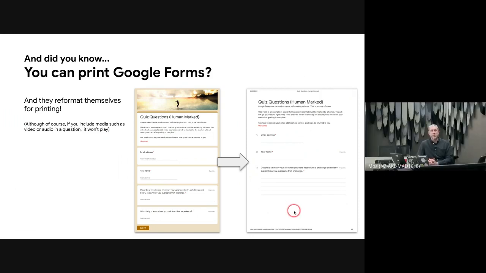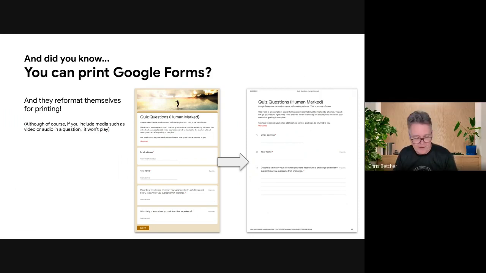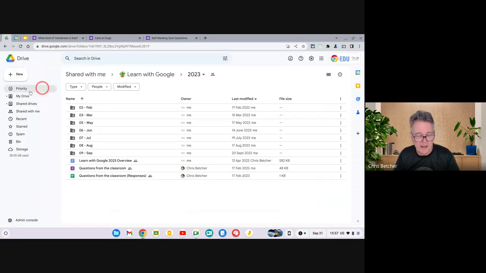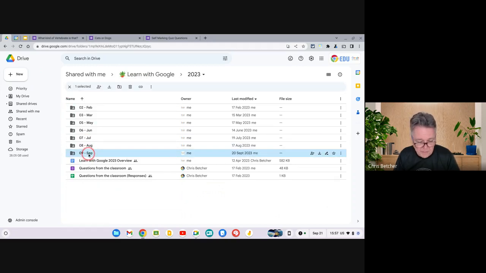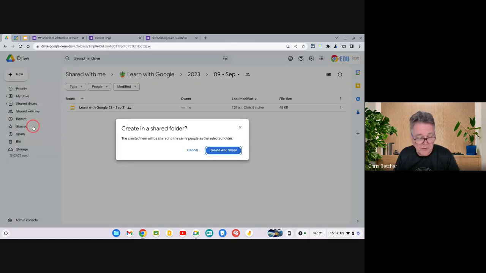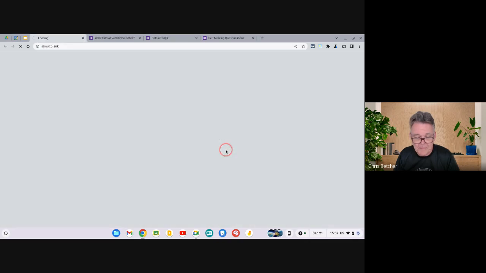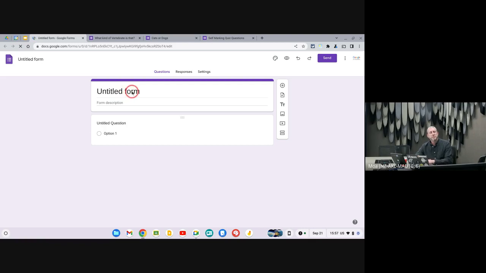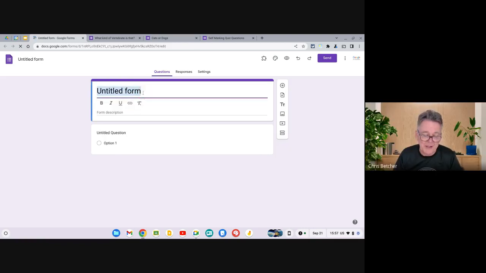Someone was thinking when they designed that. I know, right? So I'm going to come out of here now and just go into my drive. And let's do this. I'm going to go into September. Sorry, try going there. There you go. So I'm going to go to the new button and Google Forms. Oh, there you go. They moved Google Forms into the main list, didn't they? Yes, they did. It used to be in the more.